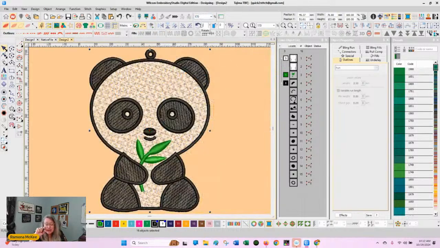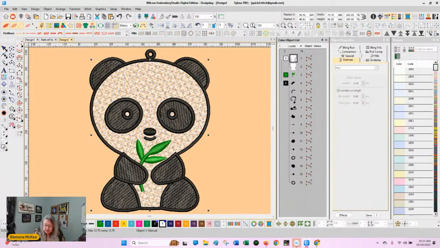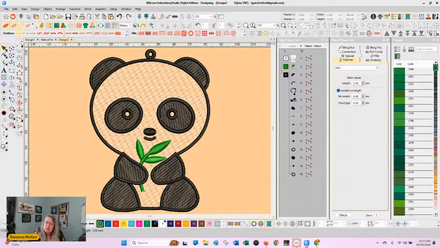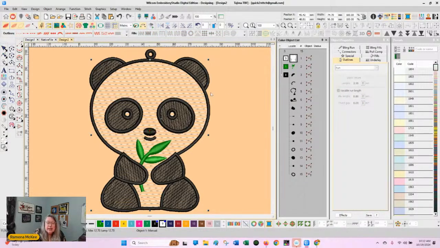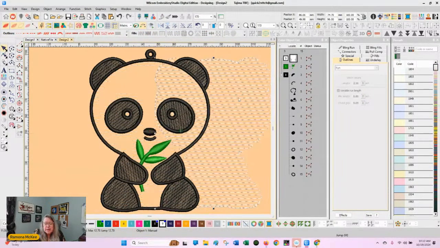Some of the other things we can't do: we want to make this a fill. We're going to delete one of those layers. Remember, these are all manual stitches, so each one of those is a stitch node. I can't change this. I can't do anything with this. I want to make this a fill. I can't do that. All of my fill options are grayed out. I can't do anything with it.